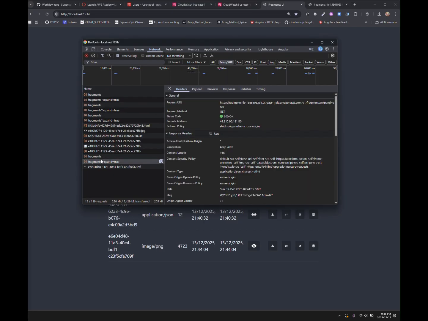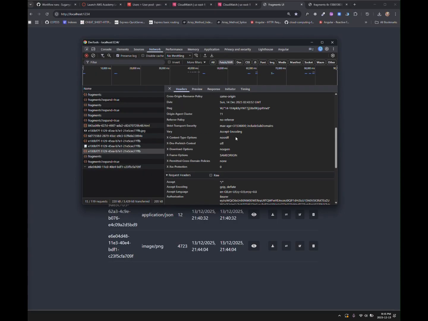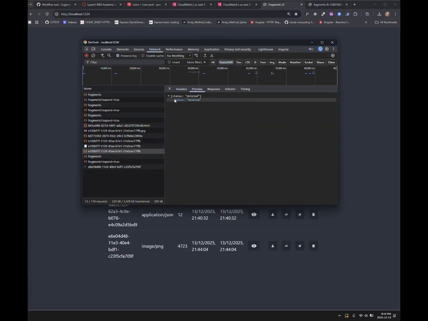And then this is the delete request with the delete method, the status code, and the response and the request header. Preview is just the response saying it's deleted, and that is it.